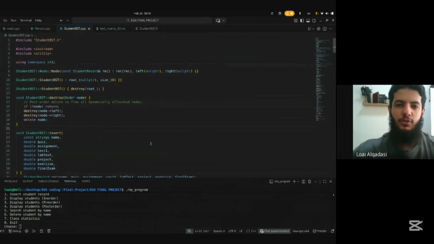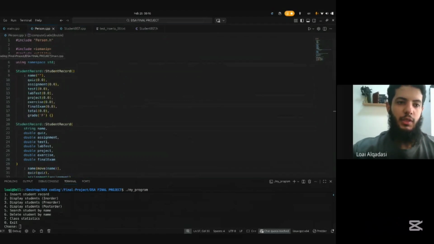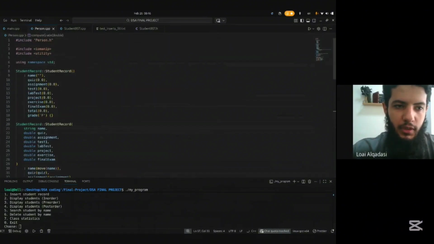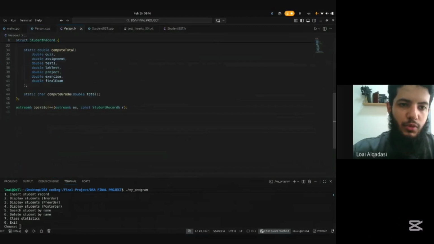Today we're going to do the presentation for our code, the demo for our code. So my name is Loai Alqadasi, and the other two members in my group are MOHAMED ABDELGAWAAD and YOUSSEF MOSTAFA. So we have here the structure of the code, the main, the person for implementation, and the abstract of the code. So I'm going to explain the person.h.